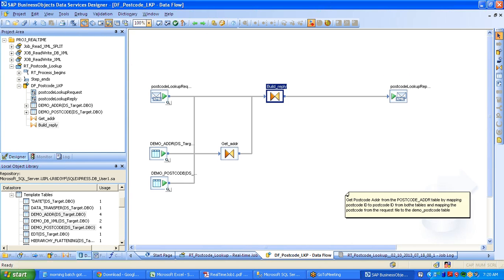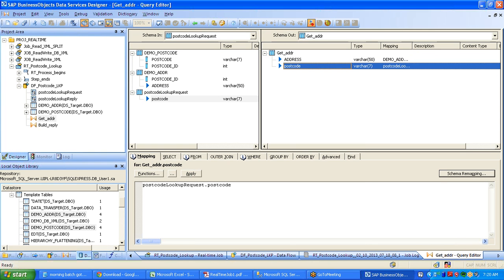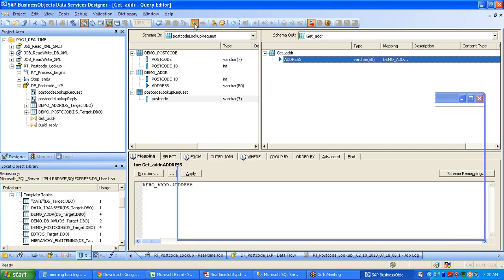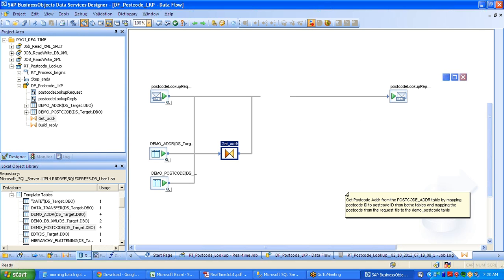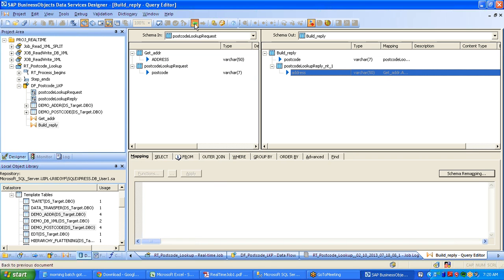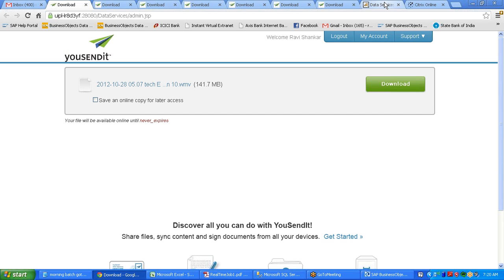If you get the postcode from get address here itself, then both of them will be under the same segment. We don't want that to happen. We want both the address and the postcode to be in separate segments. So address and postcode, map it to the reply file, and once you execute this, the reply file is generated. Now this is testing the real-time job. So now we will see how to execute the real-time job. Going to the management console.